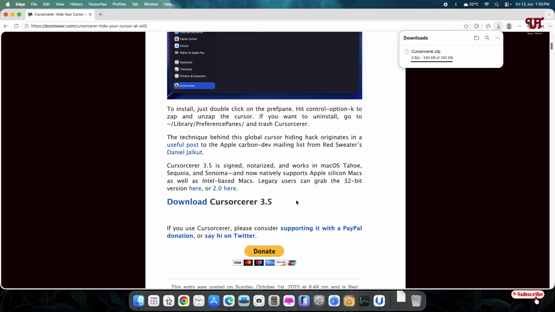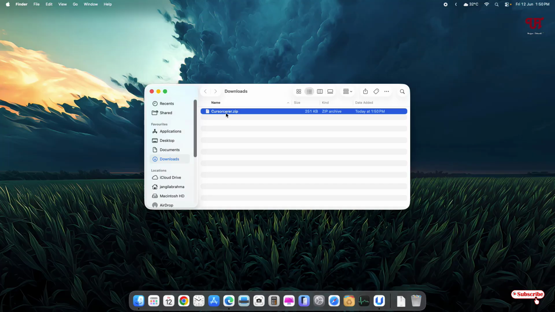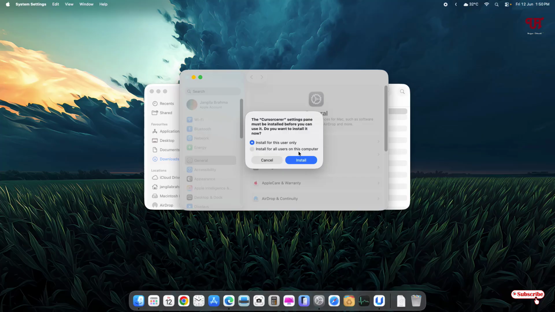Just click on download. So finally the file has been downloaded, so let me go to the folder where it's been downloaded and let me close this web browser. Now just double click it to extract this zip file. Now you can see here cursorsharer.prefpane, so just double click it to run it. So now you need to click on this install.